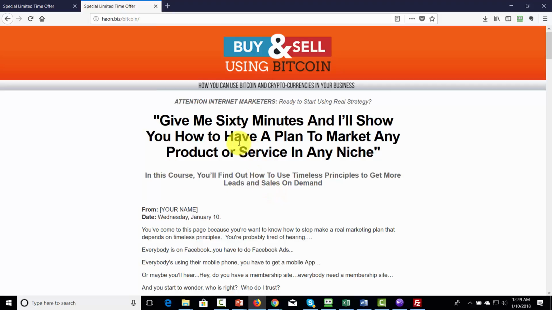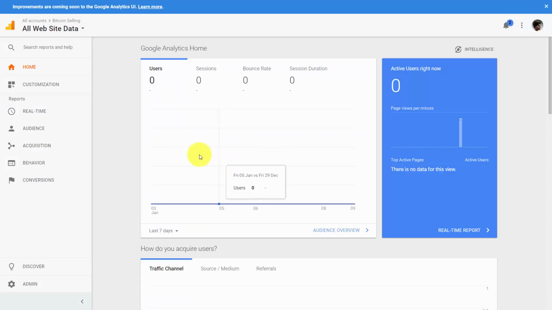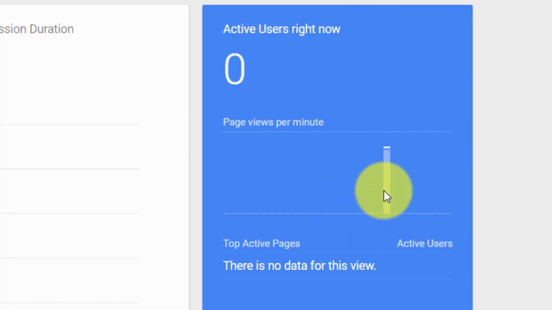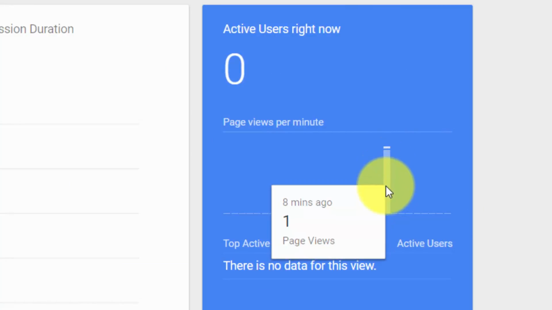Now, one thing that we'll want to do is make sure that the code is actually working. One of the ways that we can do that is we can go to the dashboard and look at the real-time statistics in Google Analytics. And if we go to the real-time statistics, you'll see that there was one page view just 8 minutes ago, and that was when we were actually visiting the site.